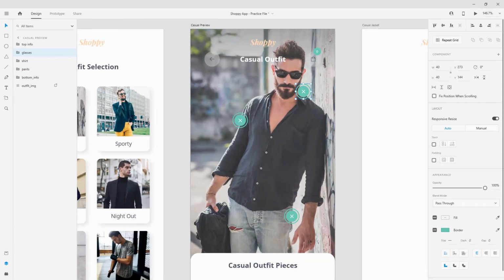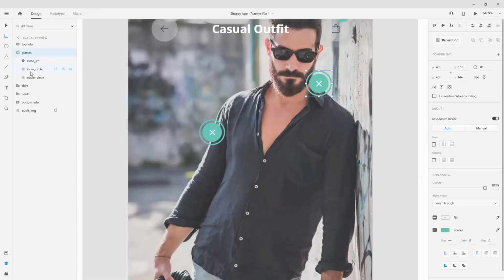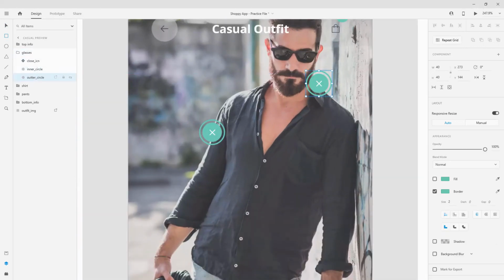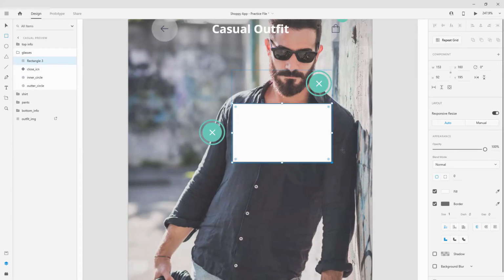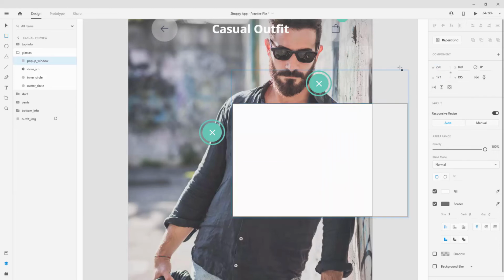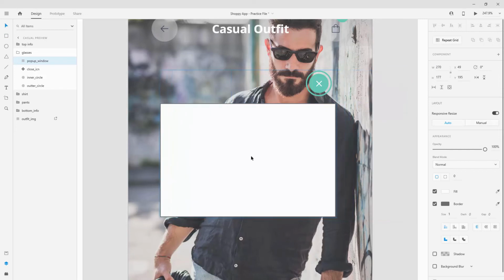So now let's move on and include that pop-up. So for the pop-up, what you can do is simply use the rectangular tool. Let's bring it in. So for example, to here. And let's see, maybe we can create something like, let's first call it pop-up window, like that. Now for the dimensions, let's use something like 270 with 177. So just a random number.